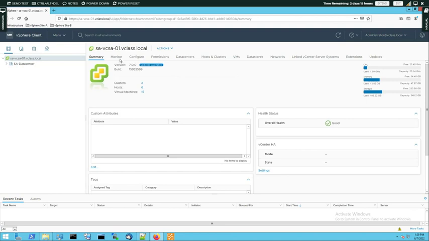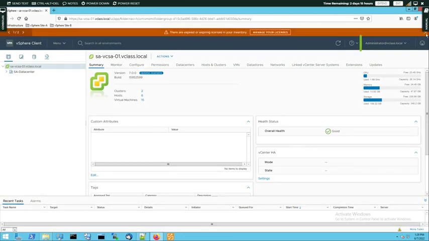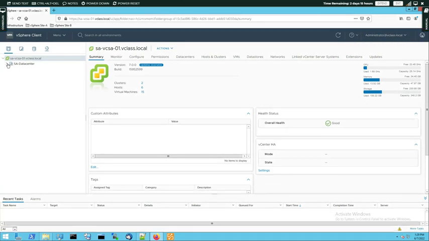And here we are. Now we are authenticated. We are administrator@vclass.local, and now we can actually operate with our SA VCSA01 vclass.local using our Microsoft Active Directory account here. So our lab is completed.